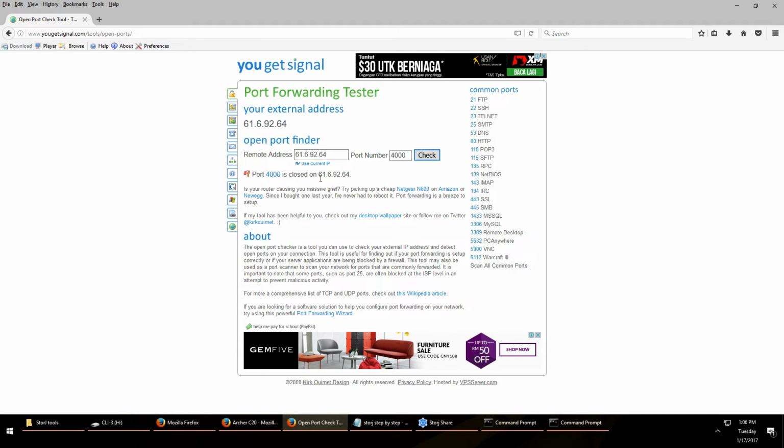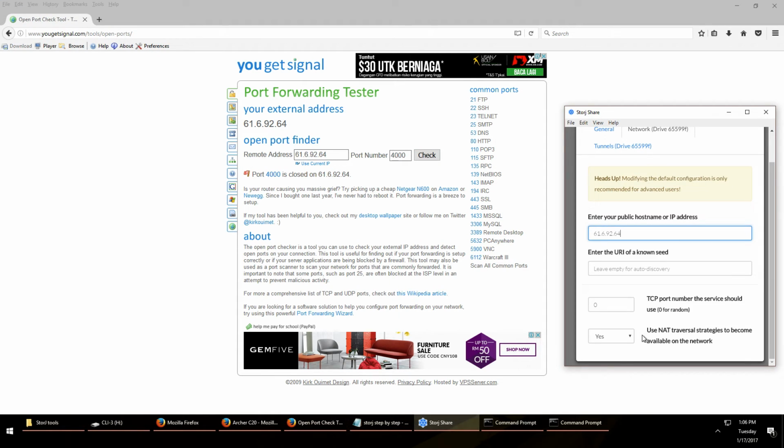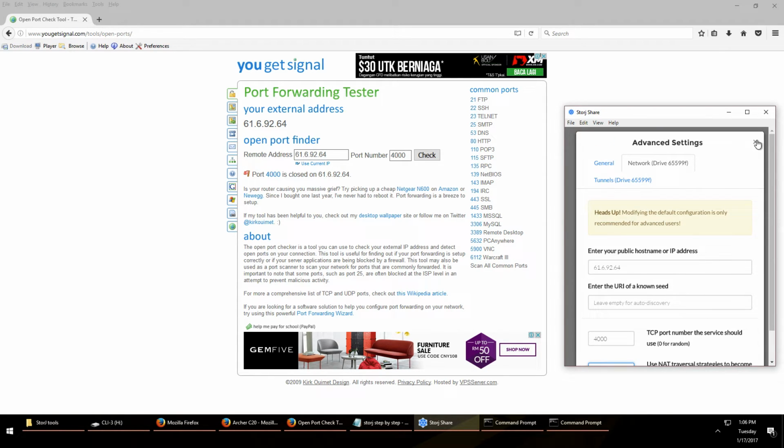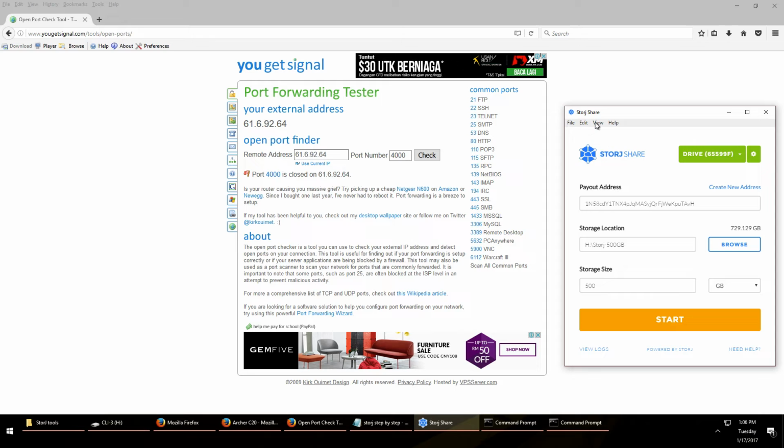Okay, the port is closed. This is normal. So you're going to add port 4000 in here and click no. Once you click no, how are you going to save it? You just click on reload. Once it's reloaded, you check start on this one.